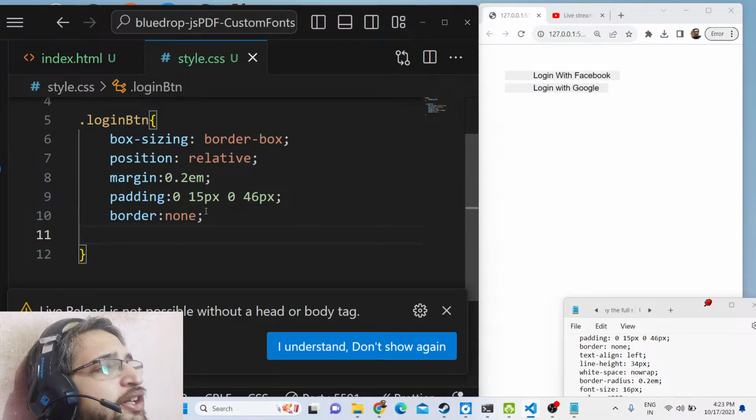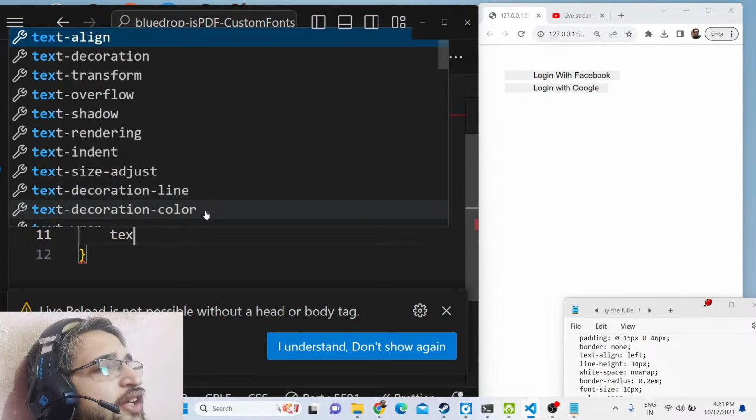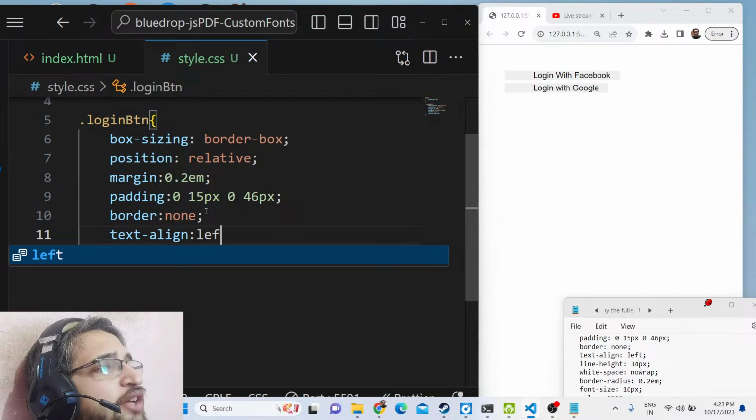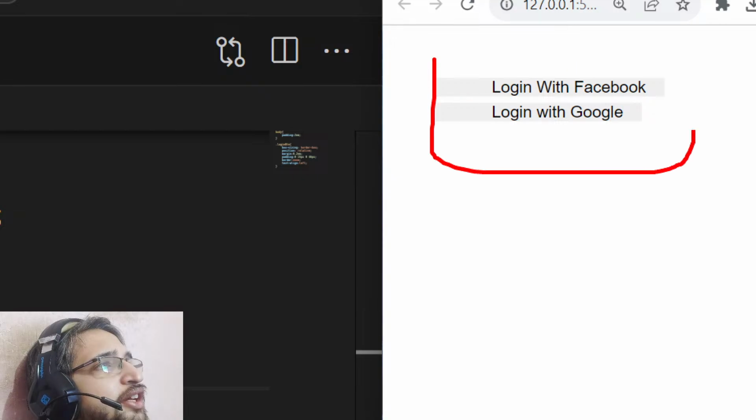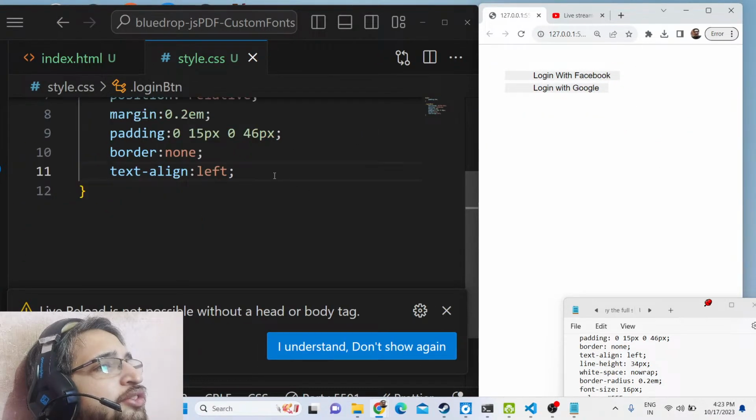And the next property, guys, we will basically do is the text align property. So this I will say that text align is left. So the text will be in the left direction, guys. You will see that text will be in the left direction.